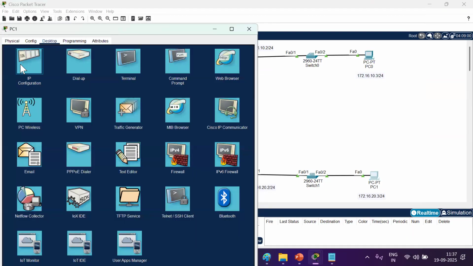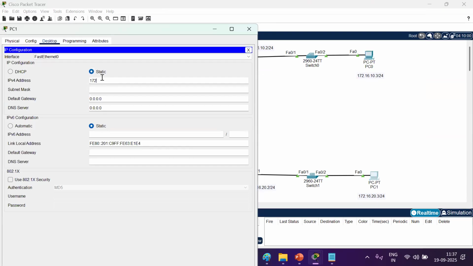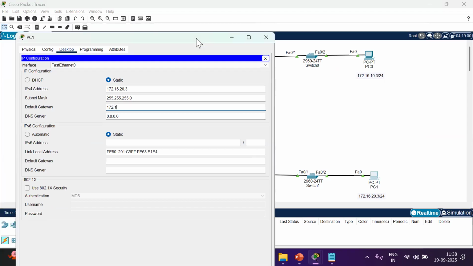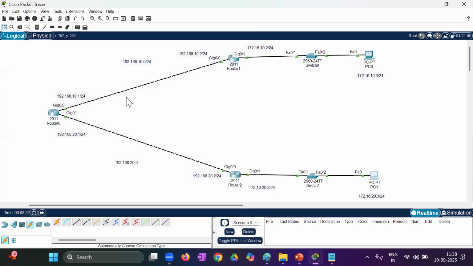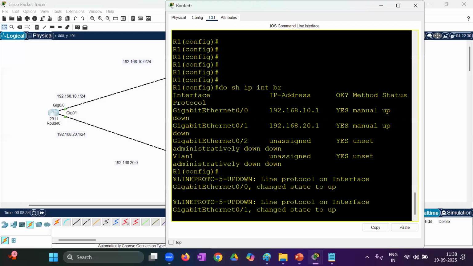Same, come to this PC. Desktop, IP configuration, 172.16.20.3, 255.255.255.0. Default gateway is what? 172.16.20.2. Then now you come to this router.